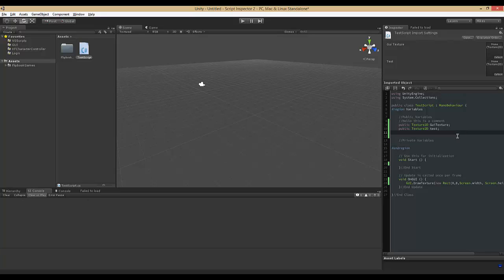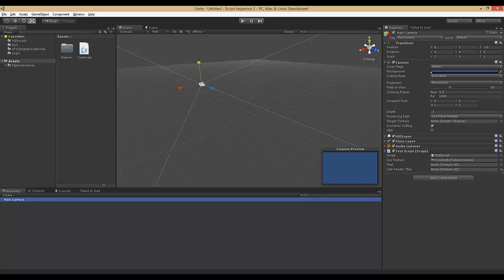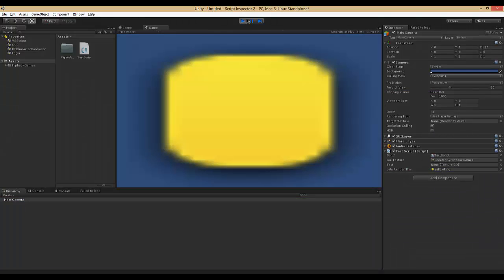You can also, instead of even opening a window, just edit it in here. So public texture 2D, let's render this. Control Alt Save, and now let's change the texture to yellow ping, and there you go.